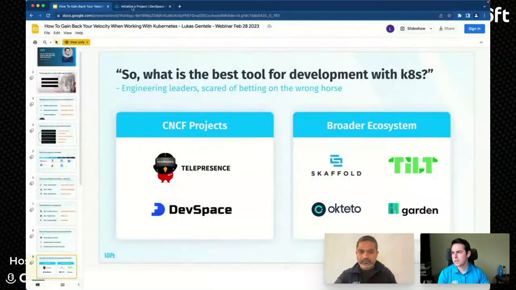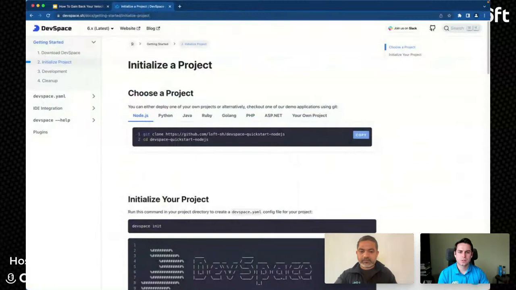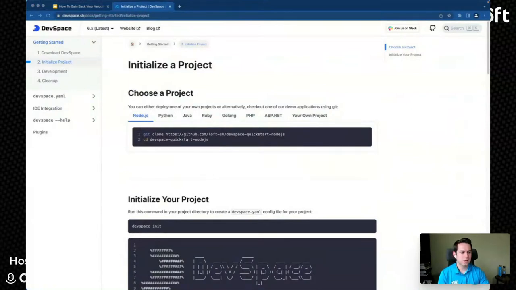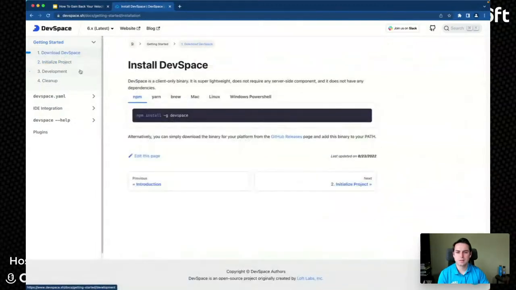let me close this. So I'm going to show you how DevSpace works just very briefly, walk you through getting started and show a couple of examples of what you can do with it. We're going just through our quick start guide. Of course, I already downloaded DevSpace. I have it on my local machine.